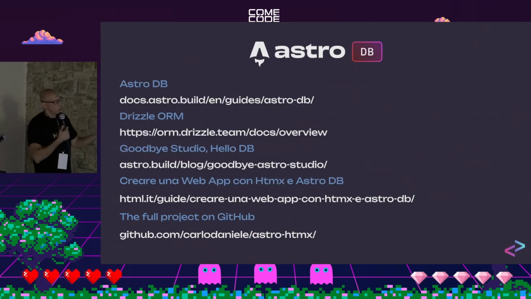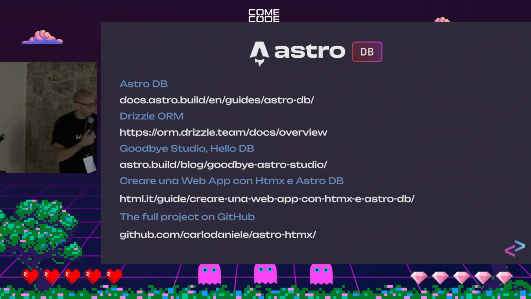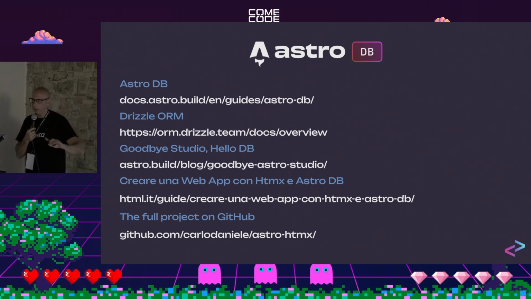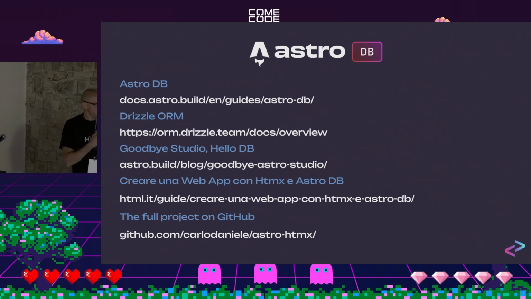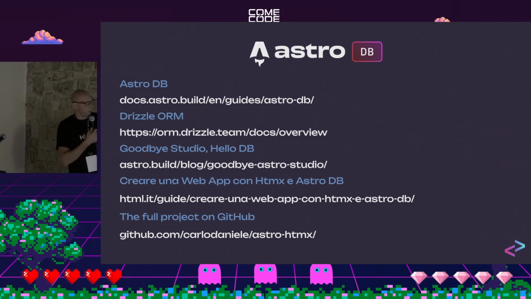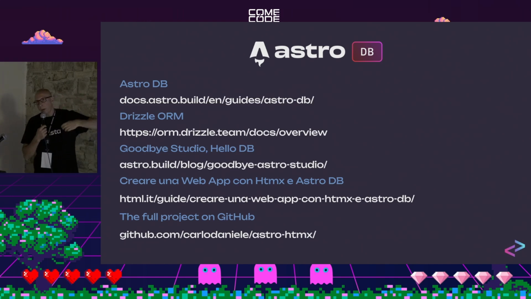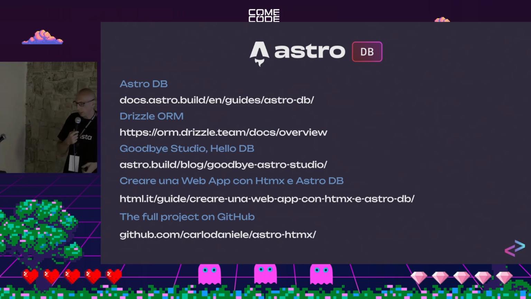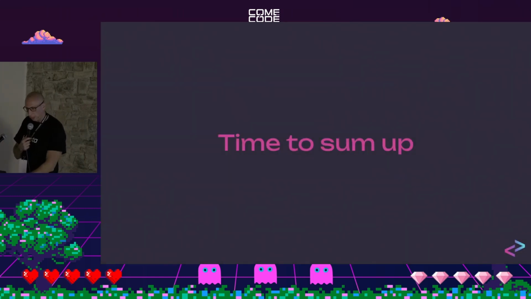And these are a few documents about Astro DB, and I would suggest to check GitHub, because everything is much more clear on the repo, and you also have a link to an example application. And again, the html.it guide. And this is something new about Astro DB, because they are saying goodbye to Astro Studio, and they are moving to a more general support for different kinds of database solutions.